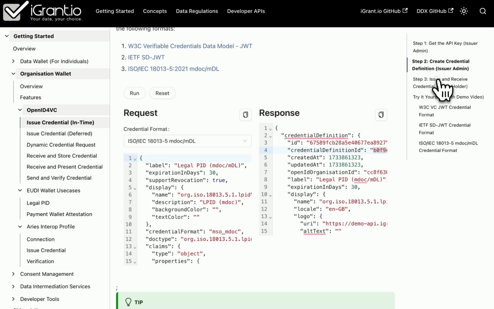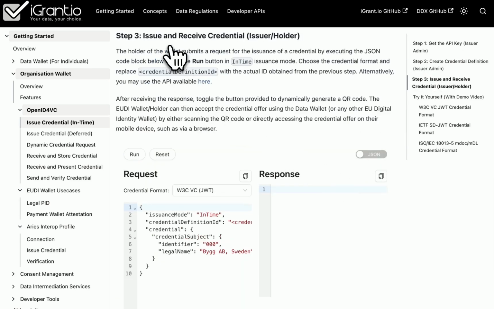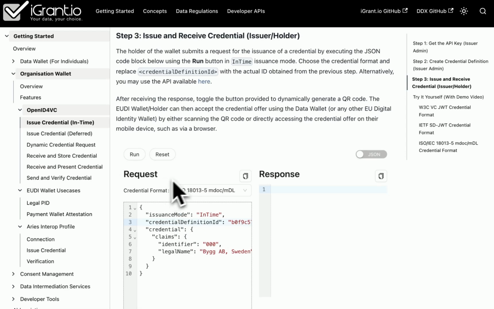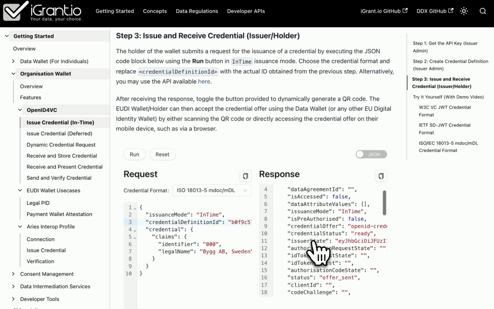In Step 3, ensure you select the ISO IEC 18013-5 mdoc/mDL credential format and replace the placeholder Credential Definition ID with the actual ID obtained from Step 2. Click the Run button to create the Credential Offer. Once you receive the API response, toggle the button to generate a QR code dynamically.